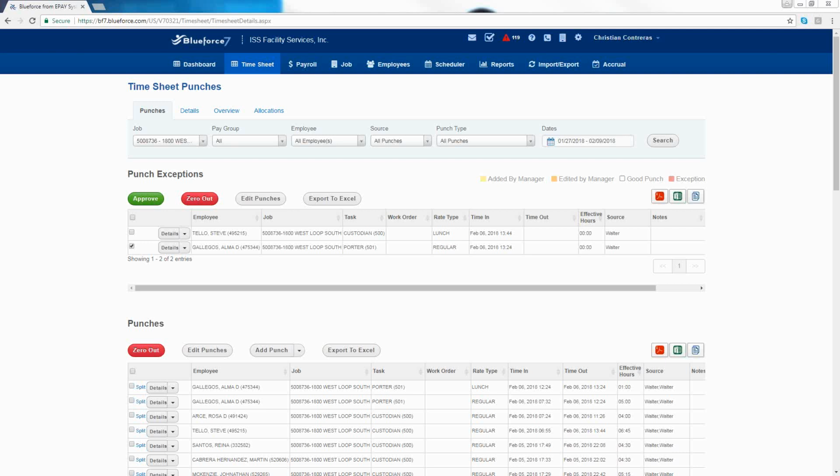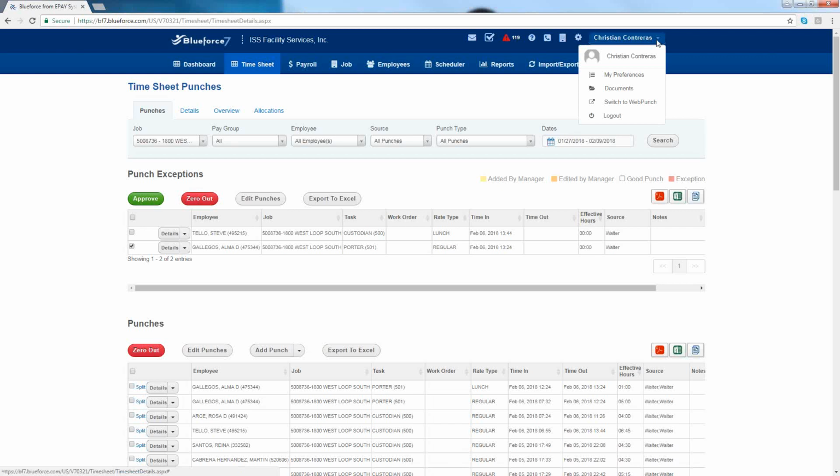But let me go back, and while those questions come through, I'm going to go ahead and take you to the preferences area of your Blueforce 7. Now, everyone may already have realized that at the very top right-hand corner, you do see your name, and there is a small little drop down to the right of it, and then you have a variety of different options that you can actually choose to pick. One of the options there is My Preferences.